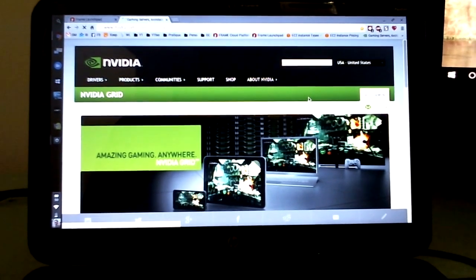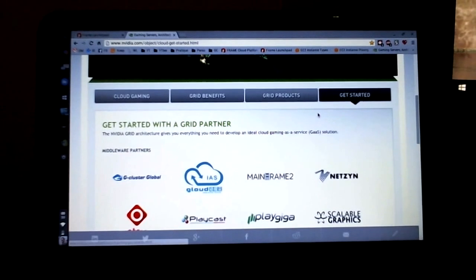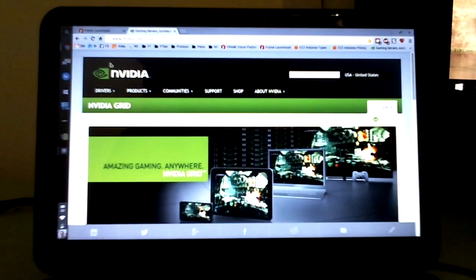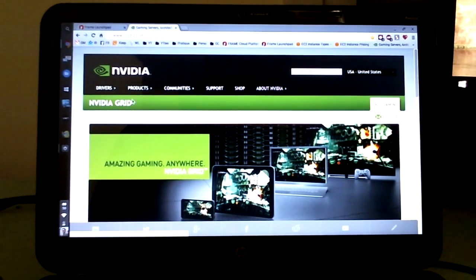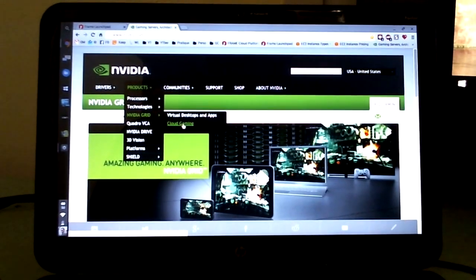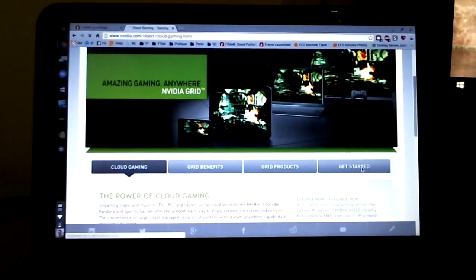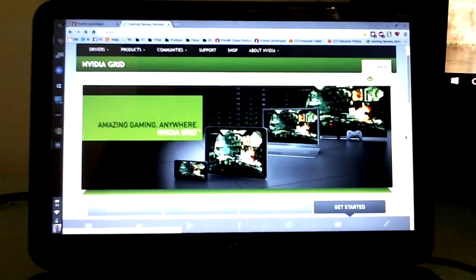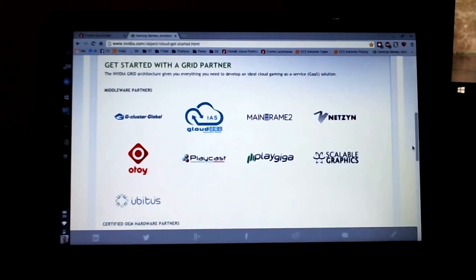Now if we go to NVIDIA, we can get some information about the Grid graphic cards. Here, if you go to products, NVIDIA Grid, you will have information. And on the cloud gaming, if you go to get started, you will have a list of all the middlewares. So you see there are plenty of them.